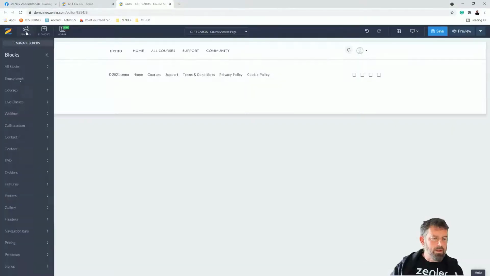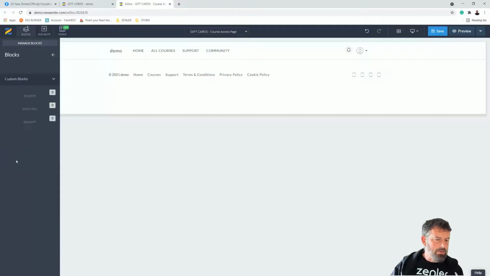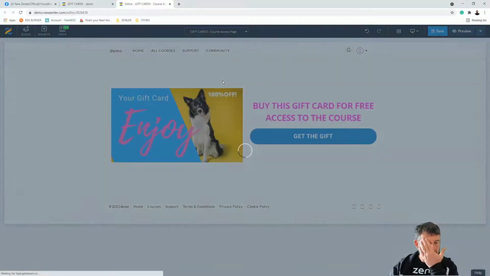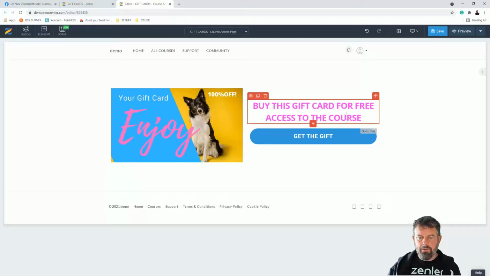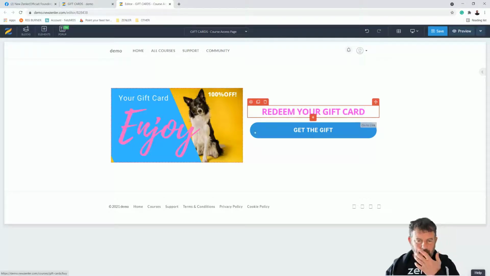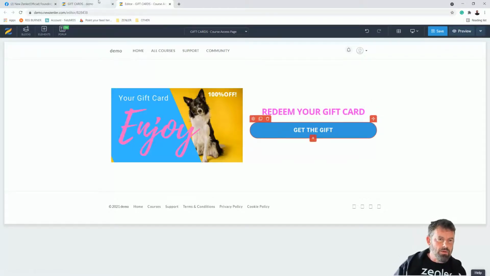Okay, now that's done. I'm going to go down the bottom here to custom blocks. I've got my dog gift that I'm going to drag up here. So this is the one that they have. So here we go. I'm going to go redeem your gift card, something like that. And now we're going to link it directly to the course.